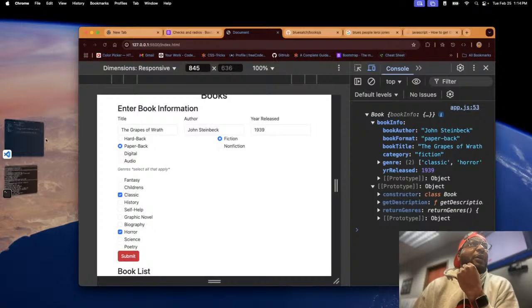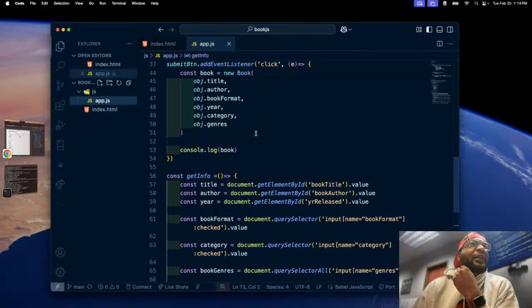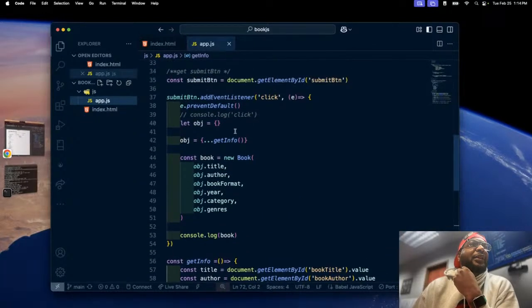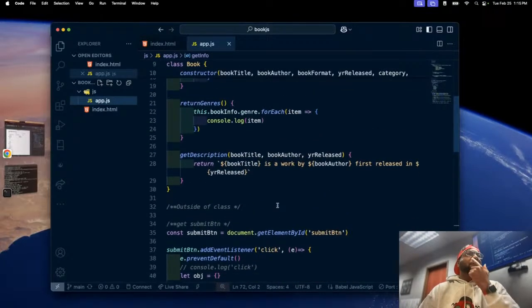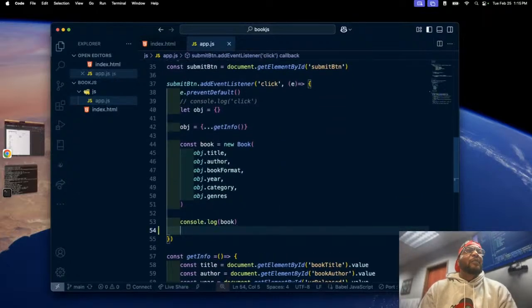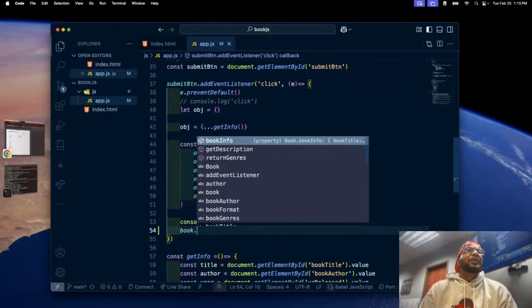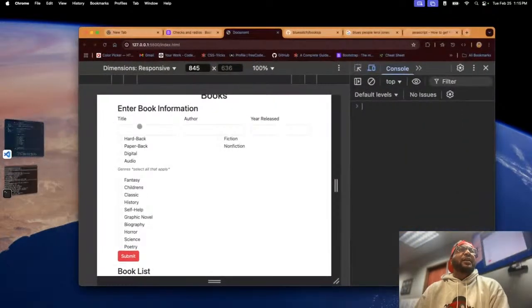Well, let's go to our code. Okay, and let's say inside of our button here, where we're consoling the book, we got access to book. That means I should be able to console, let's say, run book dot return genres. And if I do that, I'm going to do the same thing.